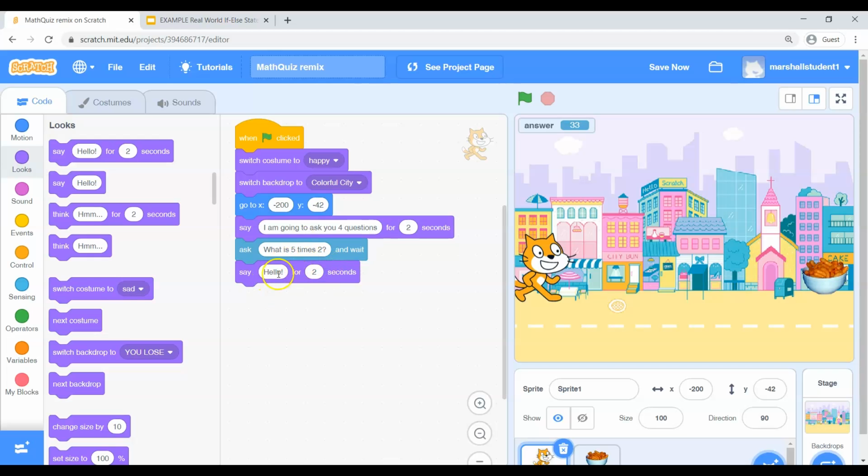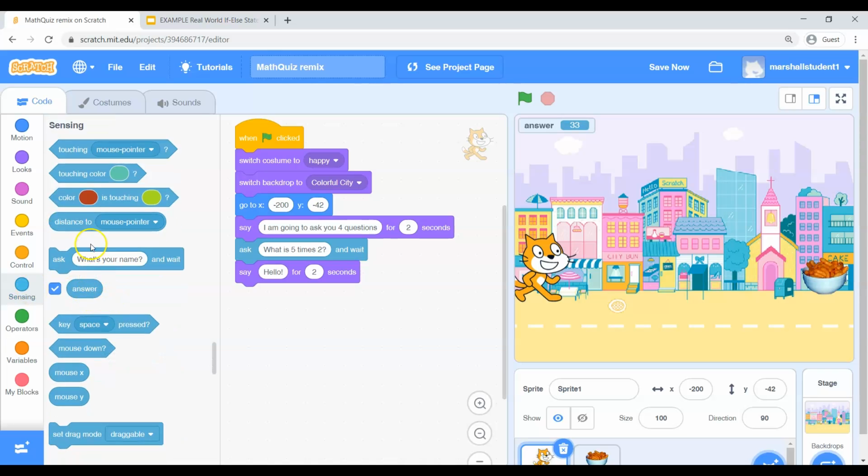So right now he says hello. That's not what I want. But if I go over to sensing, and you'll notice that right kind of in the middle, there's a little thing called answer, and it's just the right shape to fit right in that hello. Now, answer is basically just the code word for whatever they've typed.